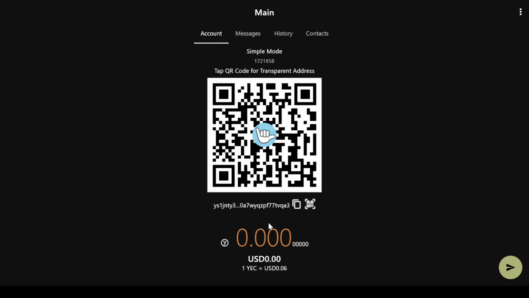So below we saw the balance. The balance is shown up to the milli unit in big numbers, and you can see the rest of the digits up to the Satoshi in small numbers here. Then you have the equivalent of this balance in US dollars. So this is also zero because. And then you have the equivalent of 1 YEC in USD. This value here can also be changed in the settings.